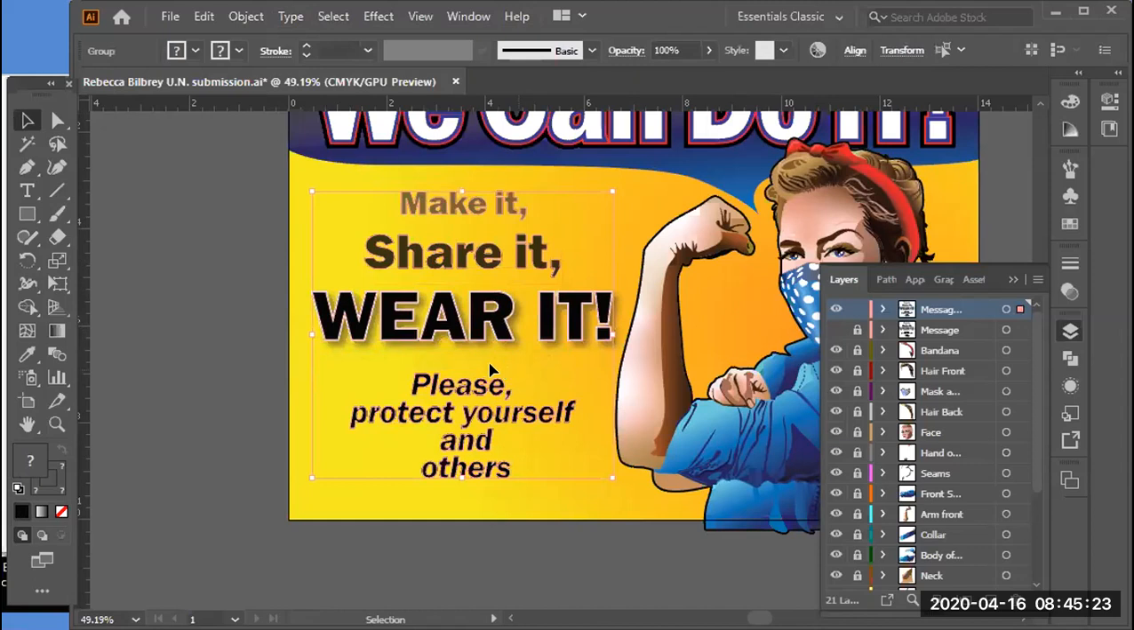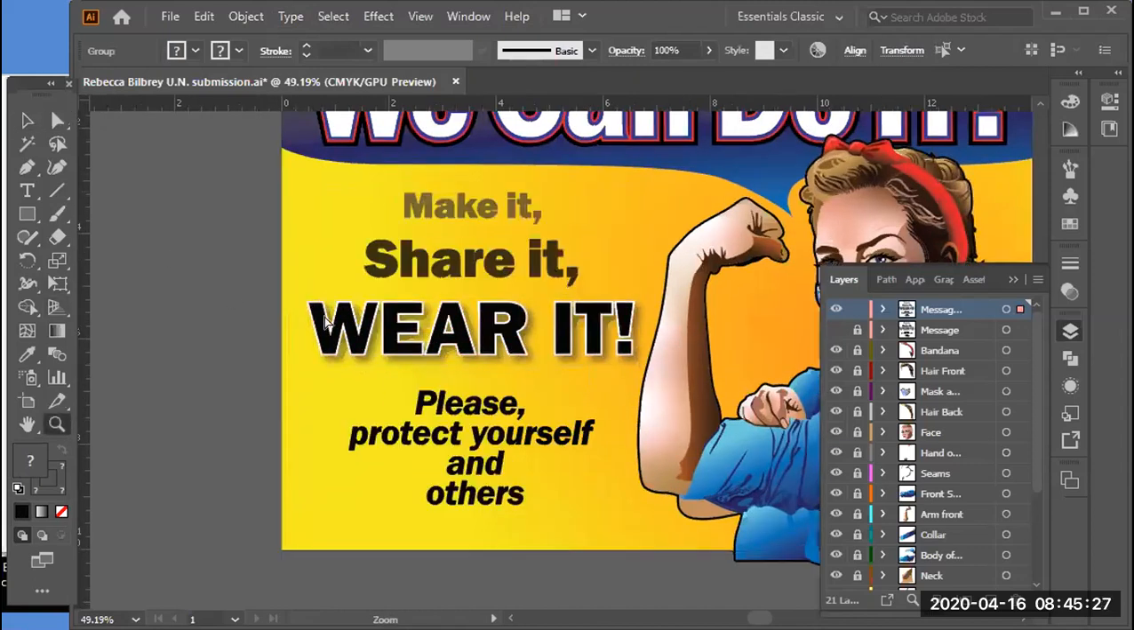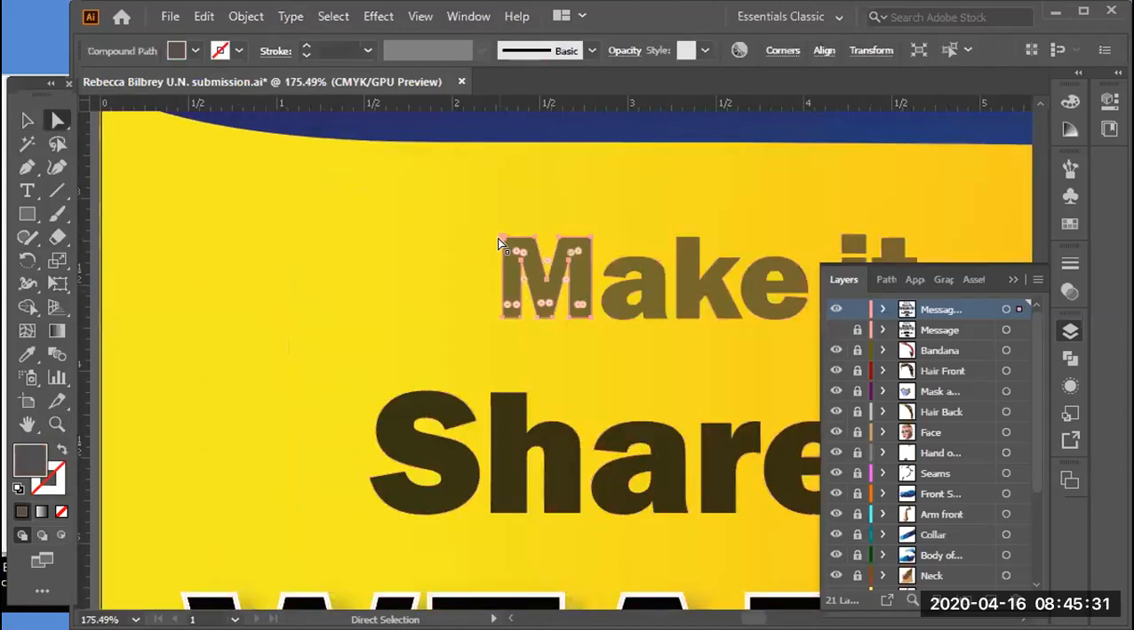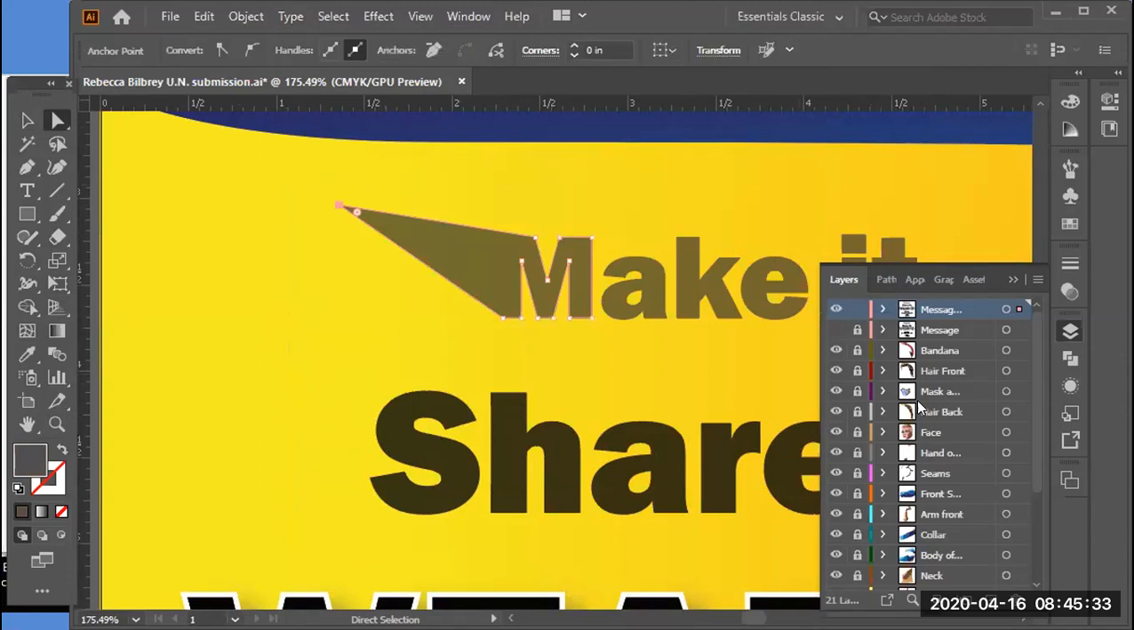Now what that did is it's no longer associated with a font file. You can see that now you have nodes. These are all vector paths. They're editable in this way, but they're not editable as far as copywriting, that kind of editing.